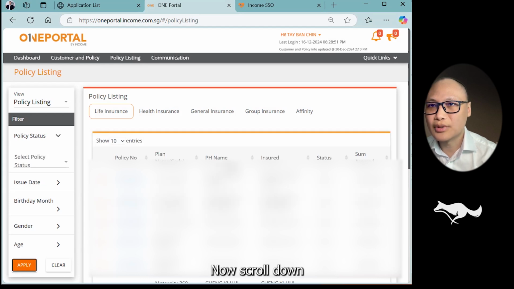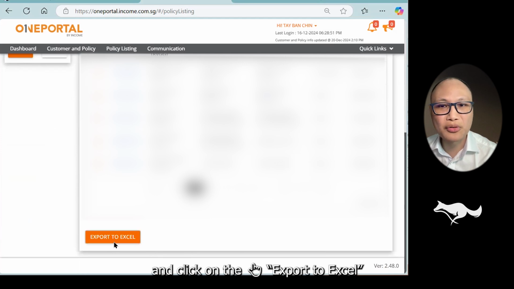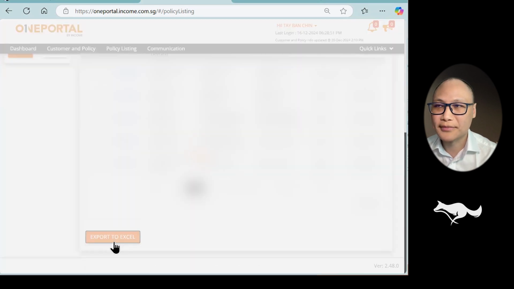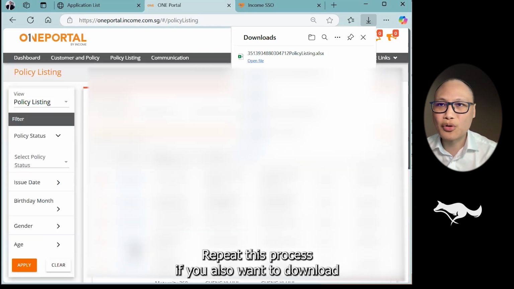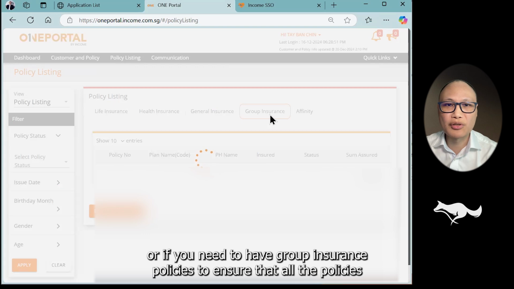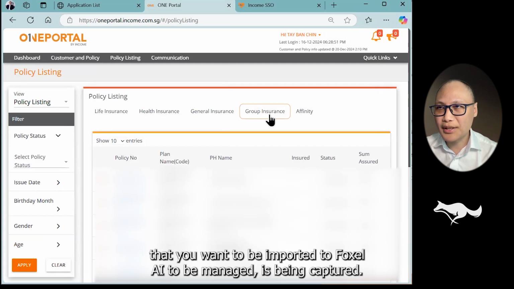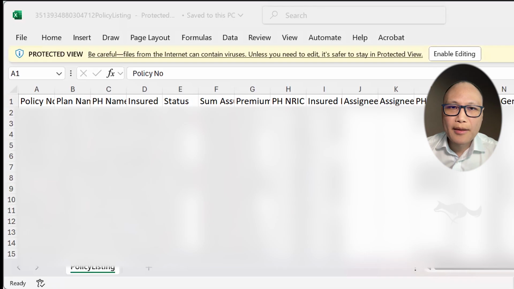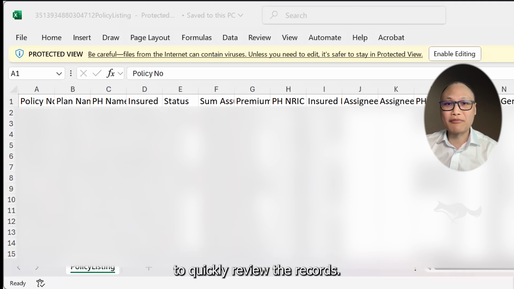Now scroll down when the life insurance policies are listed and click on the export to Excel icon. Repeat this process if you also want to download health insurance or general insurance, or even group insurance policies, to ensure that all the policies you want managed in Foxel AI are captured.